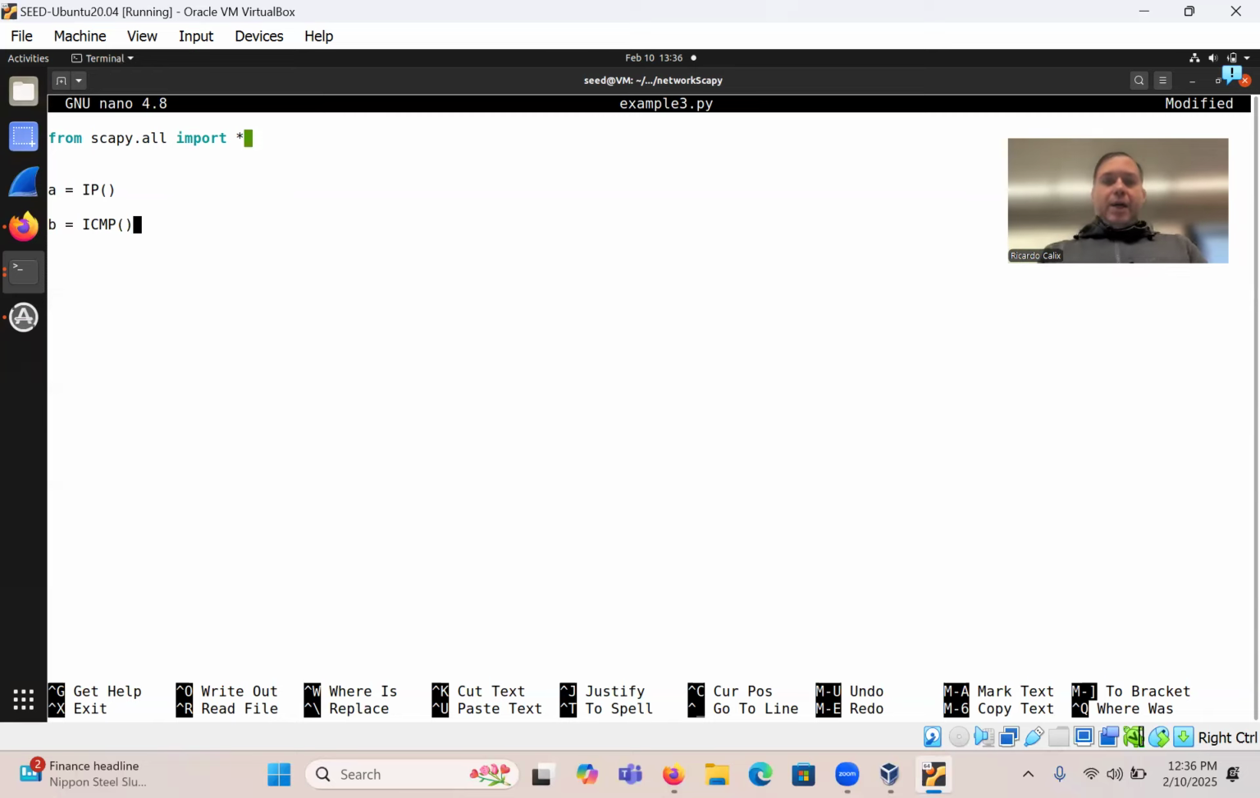And then the way that you concatenate them together is you do something like this. It should be lowercase p equals A, forward slash, B. The forward slash is how you can concatenate all the headers together. Later on, we can even add a payload for the data that we are carrying. So that's p equals A/B. And now I can do p.show.